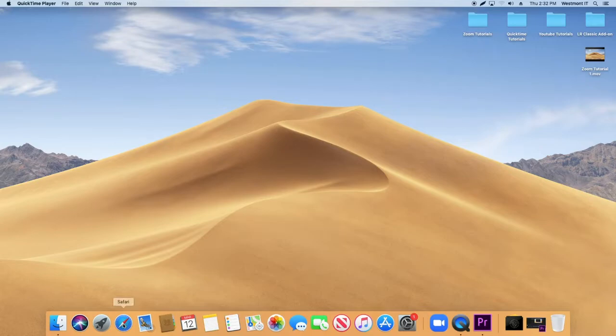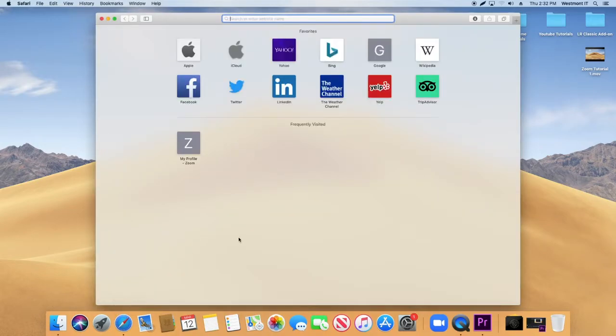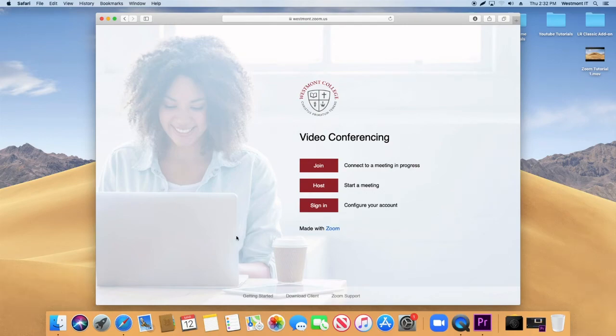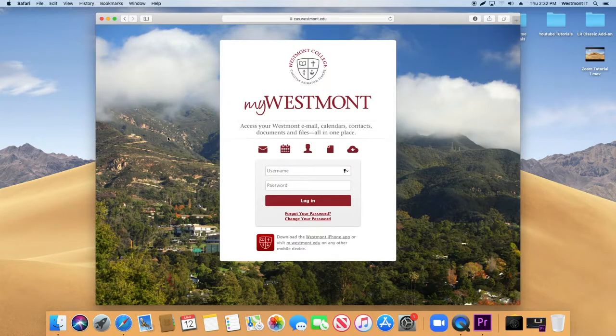Let's go to your browser of choice, and I've got Safari here. You're going to go to westmont.zoom.us and go ahead and hit enter. And you're going to select this last option here, sign in. And when you do that, you should recognize this page. You can use your Westmont credentials here just to sign in.